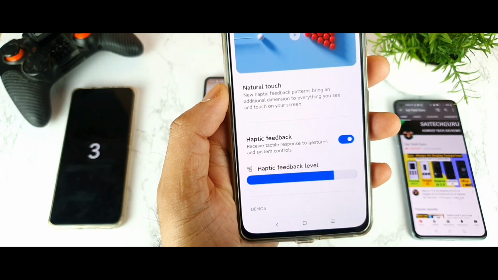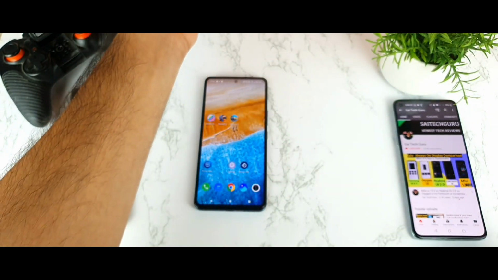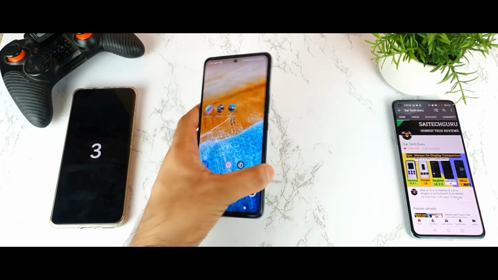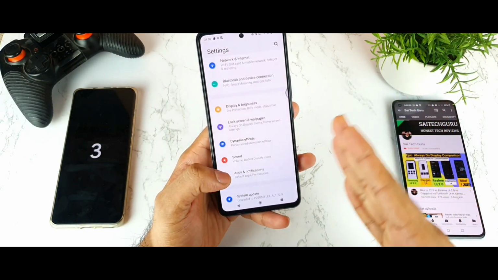As you can see friends, you can control the intensity, how much you want. That's a really good idea friends, which MI has implemented in their phones. So which we desperately need in this iQOO 7 device in terms of having the vibration intensity control.